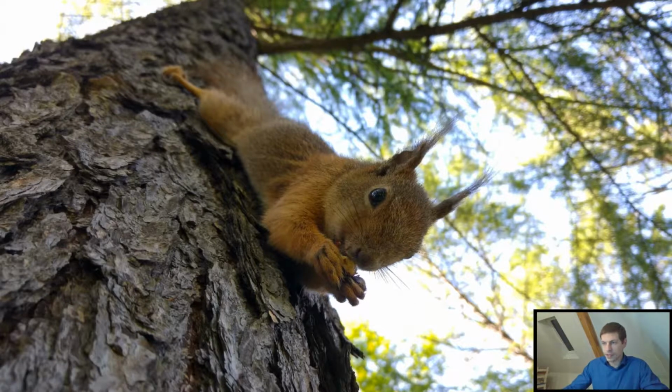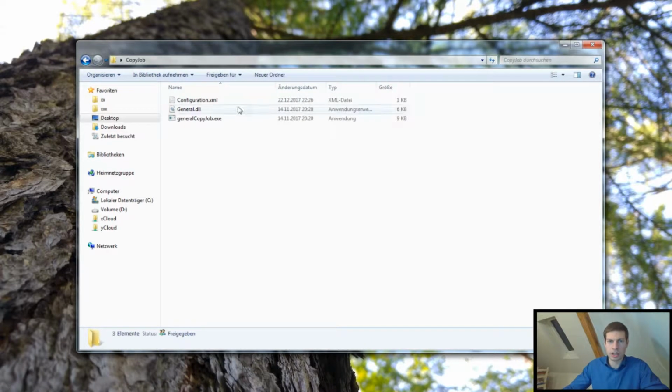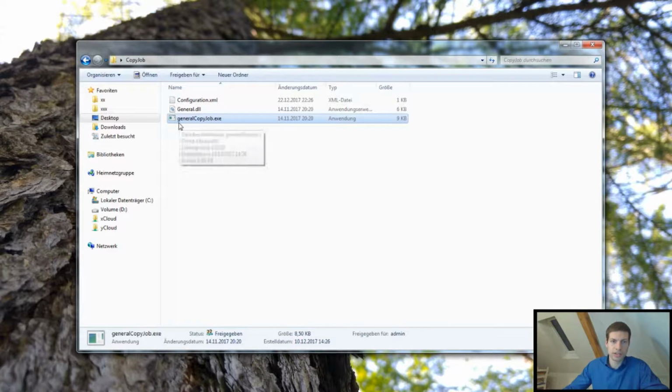When you download the files either from GitHub and compile them yourself, or just download them from my website, you will get a few folders, and one of them is called CopyJob, and in here we got three important files. The first one is the general CopyJob.exe, and this is the actual program that will copy the files from, in our case, the network attached storage, or in the case of this tutorial, a virtual machine I'm running Windows on, and it will copy them, in this case, to my desktop.